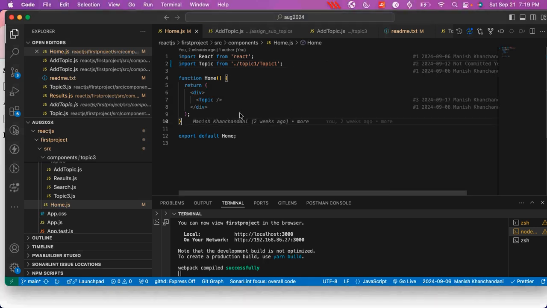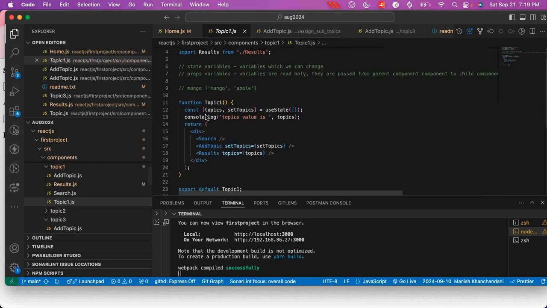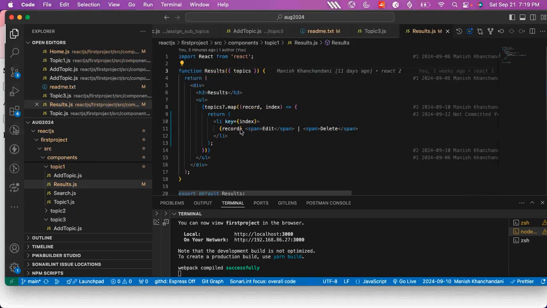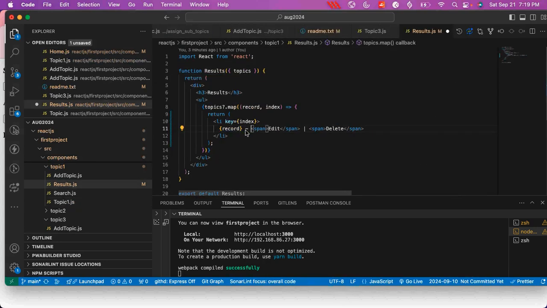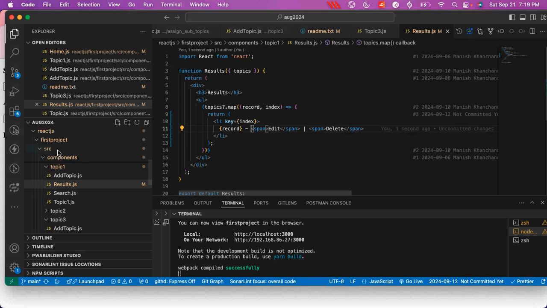Thank you. Okay. So now in the home page, I have pointed to topic one. In topic one, we have this variable which saves all the information of the users. Then when I go to the results page, in the results one, I show all the records, and the user can edit and delete also. So I added two options. We'll first concentrate on the delete part and then on the edit part.